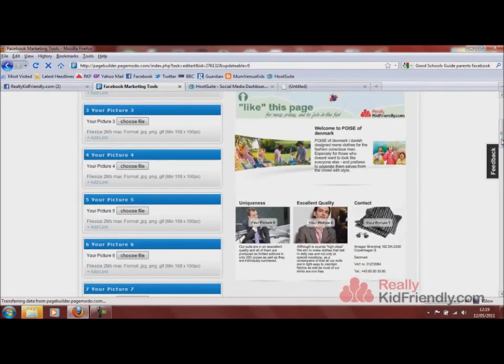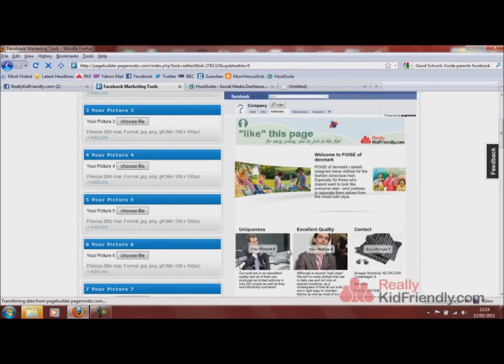Along the bottom I want to have pictures and links that go specifically to certain areas of the site. So for example, I'm going to talk about competitions I've got running at the moment, or some really interesting content that I want to promote.